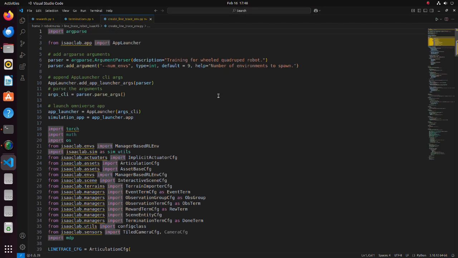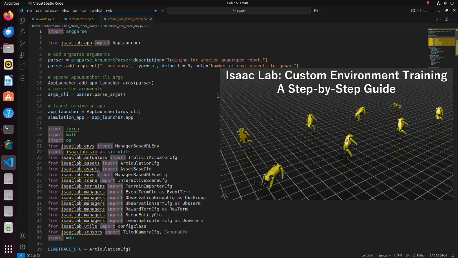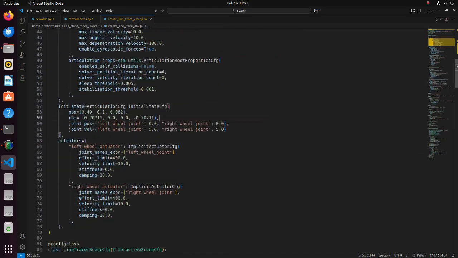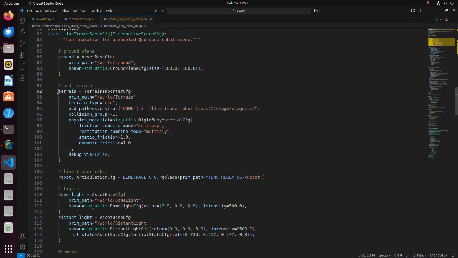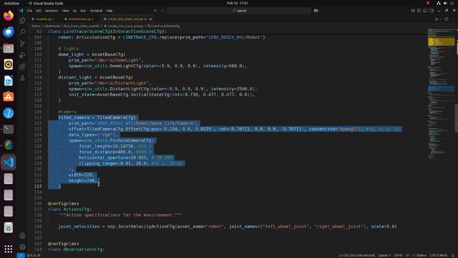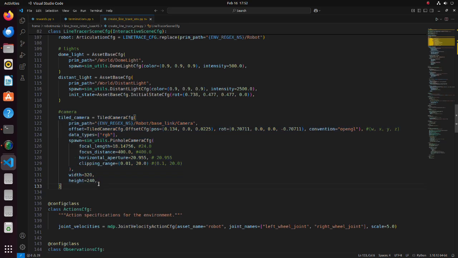Now let's see the create line trace env Python script. The script is mostly similar to the one used in the previous IsaacLab tutorial, so here I will explain only the different part. Here, terrain is defined. As a terrain we are using the stage we previously created. In these lines, camera is defined. Note that we don't have to use any joints to attach the camera to the robot. Camera position and orientation is adjusted so that it looks down on the stage.